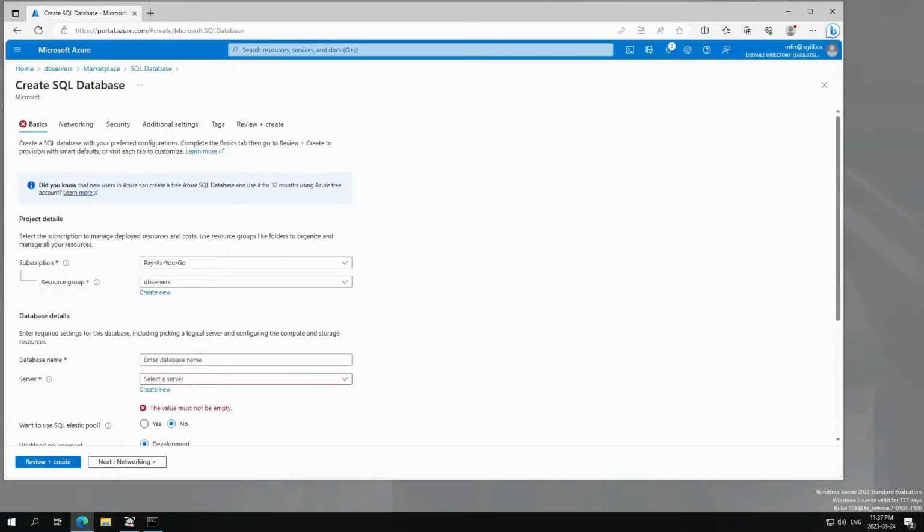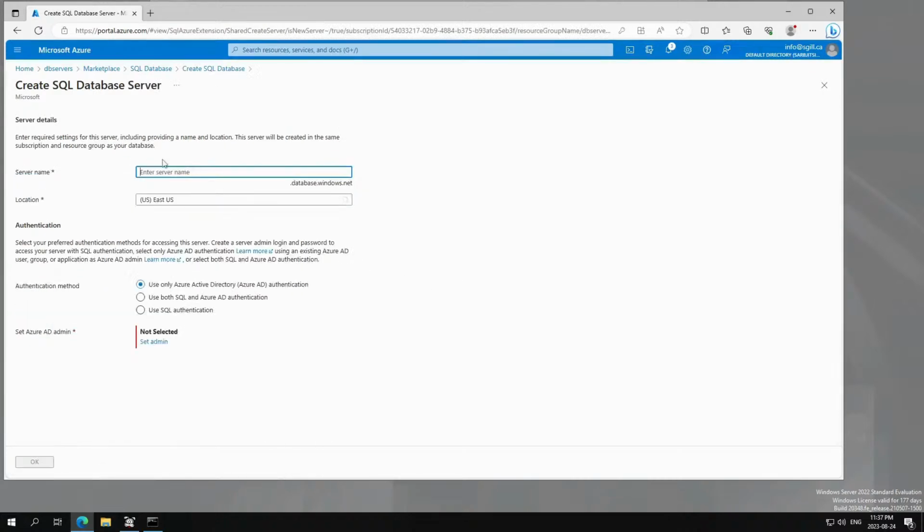DB servers and SQL1. Select a server. When we have to create a SQL database, we have to select a server or create a new one. So the new server will be server name CRC, and the location, whatever is the only Azure DB.